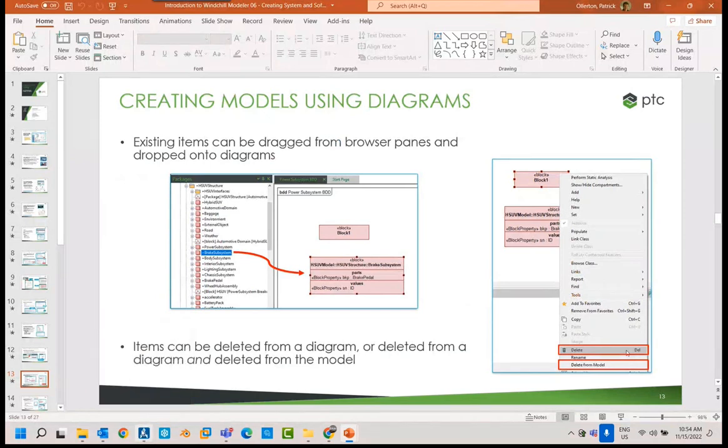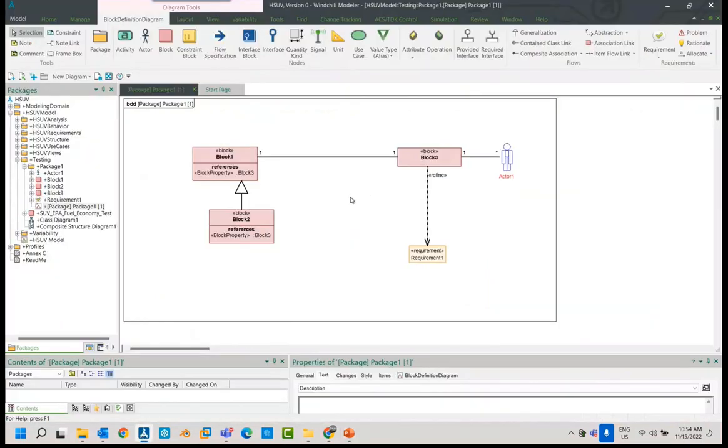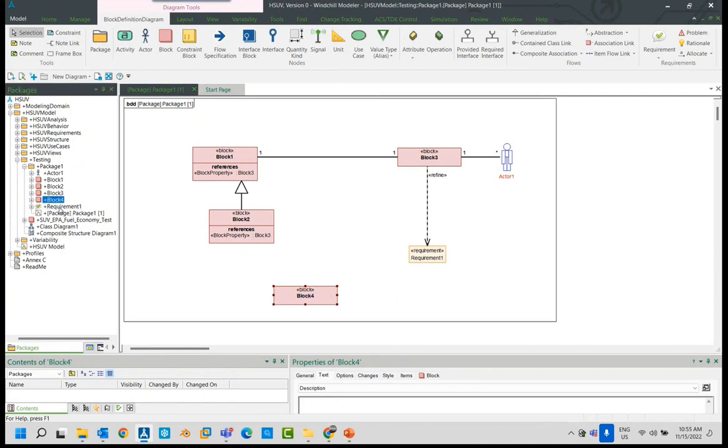Just demonstrate something as well. When we create items on a diagram here, we also see them in the package browser. The diagram is just a view of the model. So the items that we added via here will get created as well.